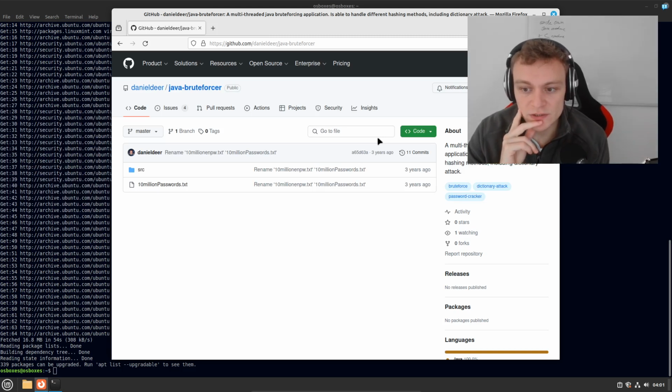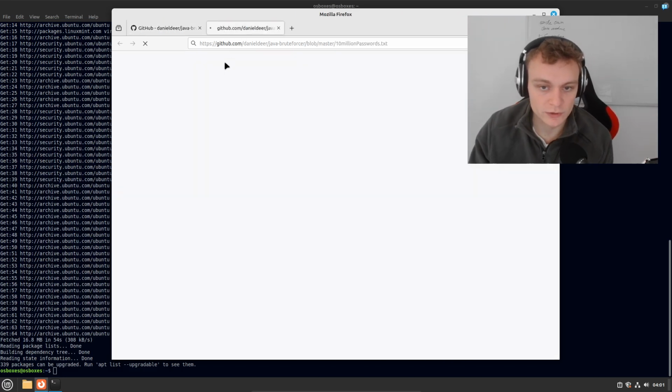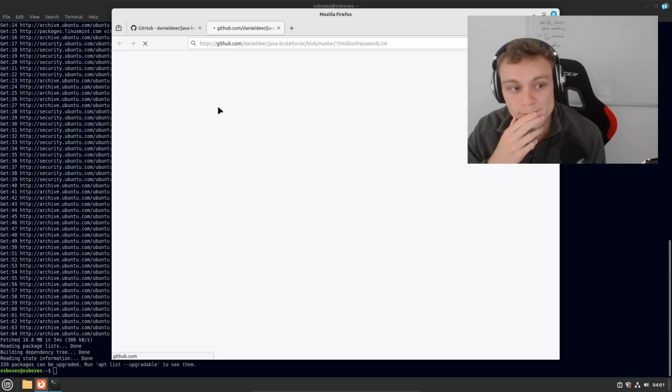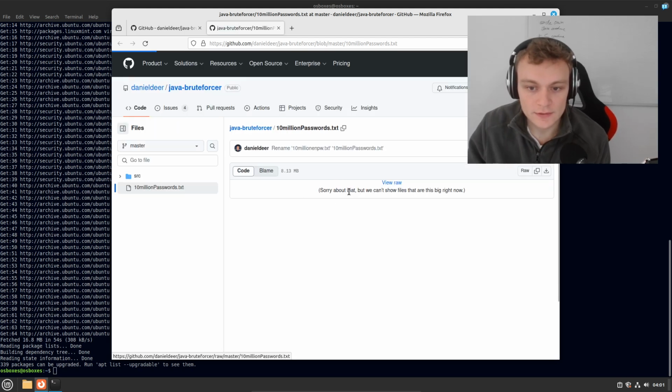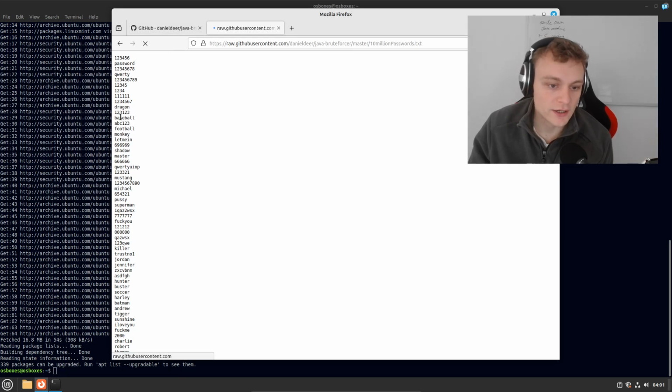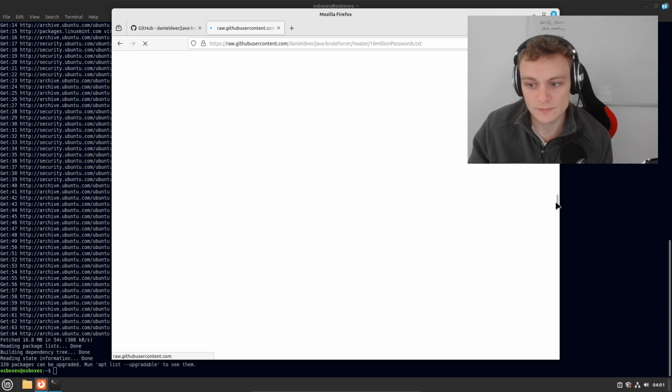The dictionary attack reads a dictionary file, which looks like this one. Let me just open it. Okay, I can't read it now. It's too big. Each line in the dictionary file is a password. And this is a file of 10 million passwords, the most common passwords used worldwide.